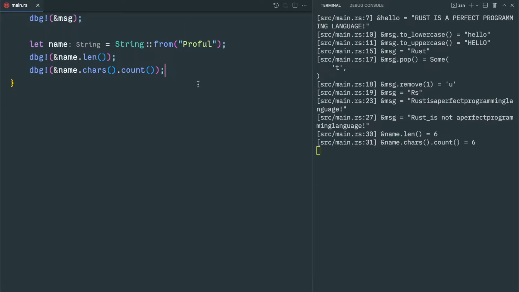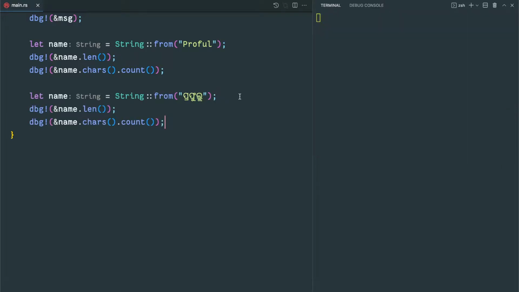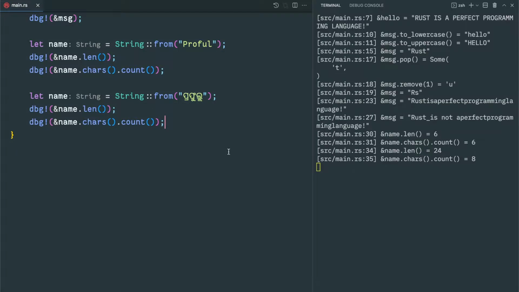Because it deals with strings, the actual length and character count may sometimes be slightly different, depending upon which character set you are going to use. In this case, length and character count are the same. But if you're using some other character set, like this, my native language Odia, you will see the length and the character count are different. Length is 24, but the actual character count is 8.